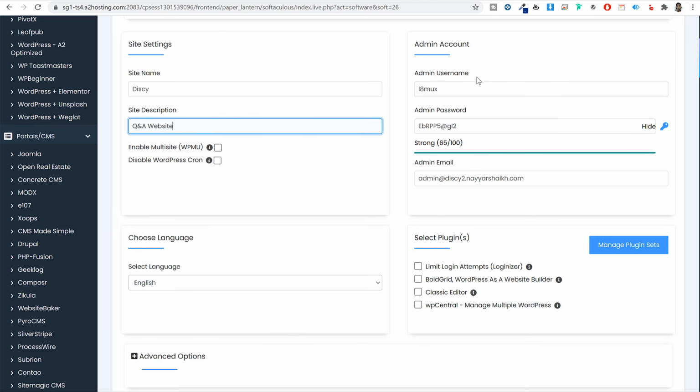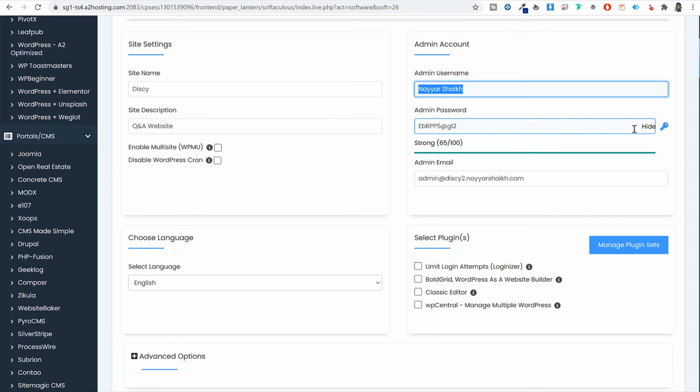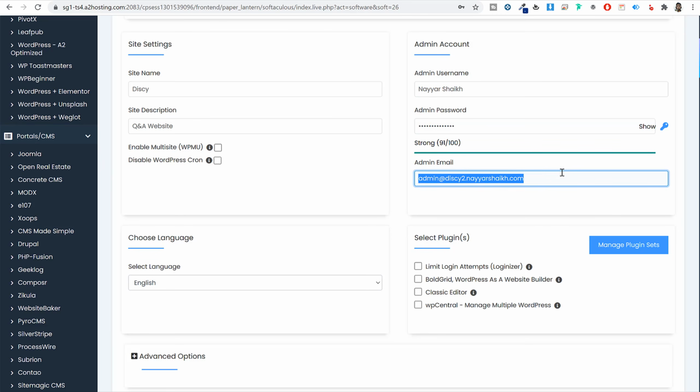Now you can set some username and password for your WordPress account. By default, they will give you some username and password. If you want, you can use it. Or if you want, you can change it. I want to change this thing. I want to type in something that I could remember. So I'll type in this username and I'll change the password as well. Then also make sure to change this email and type in your own personal email address.